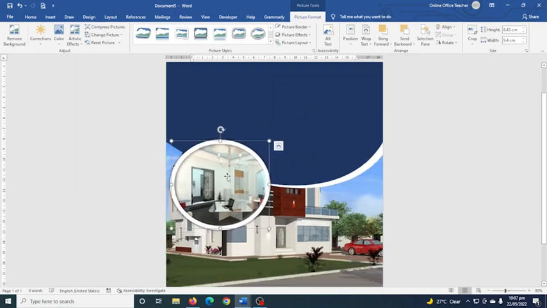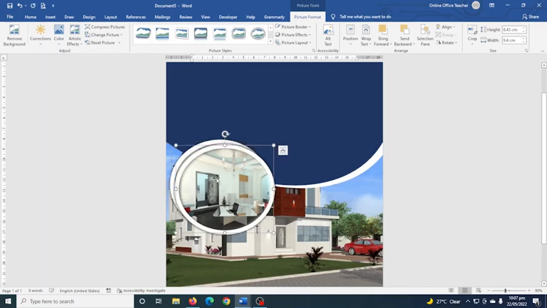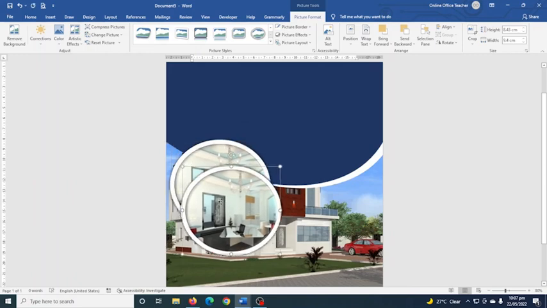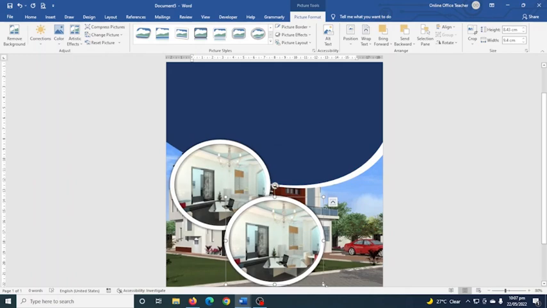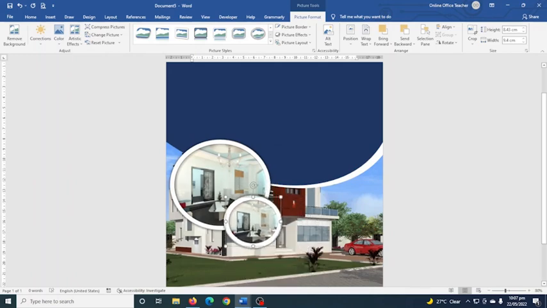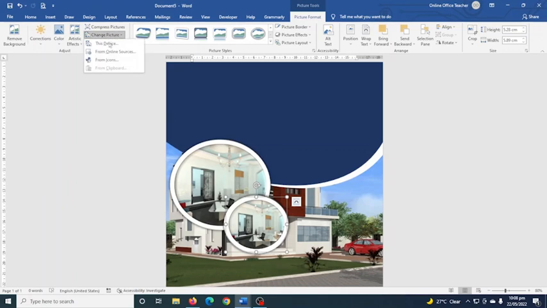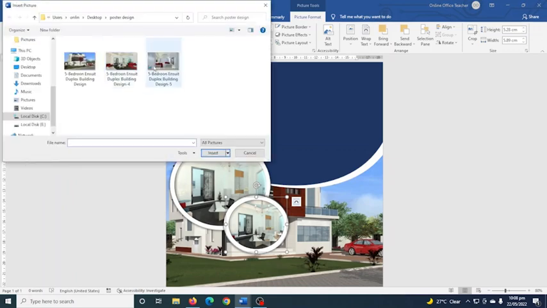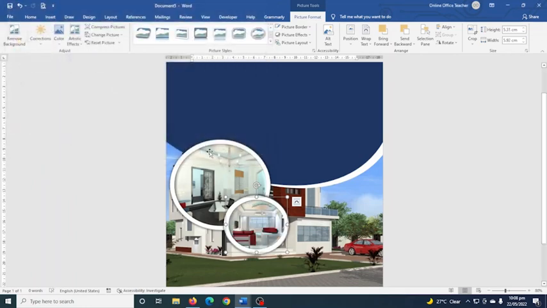and I'm going to go ahead and create another one. This time around, I will make it smaller. So what I can do is duplicate this by pressing Ctrl D, then I move it like this. I reduce the size, and I'll go ahead and change the image. So I go to Change Picture, This Device, and I'll choose this one, Insert.